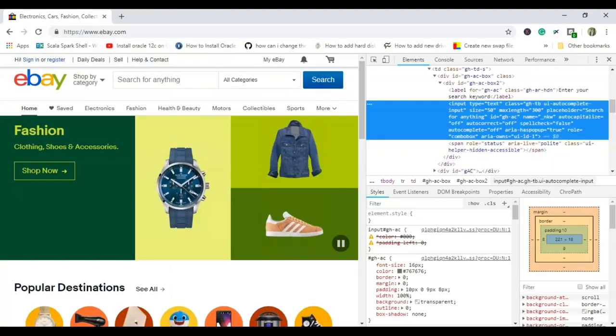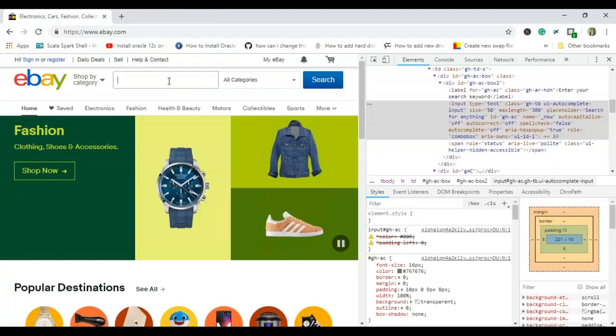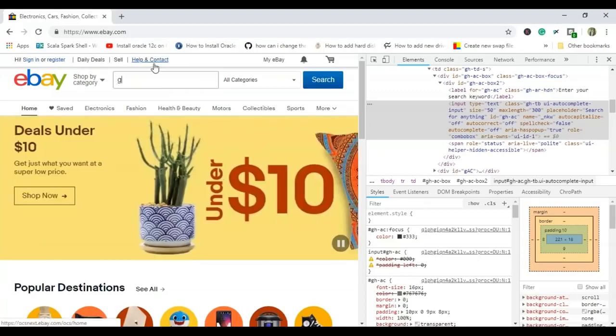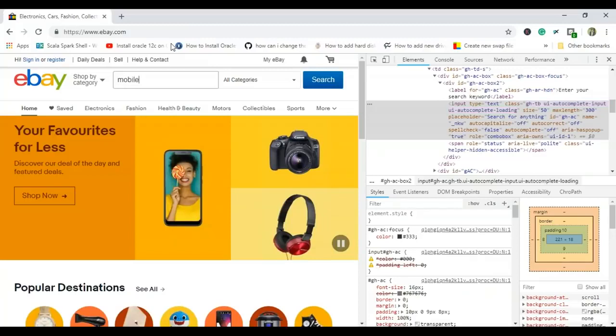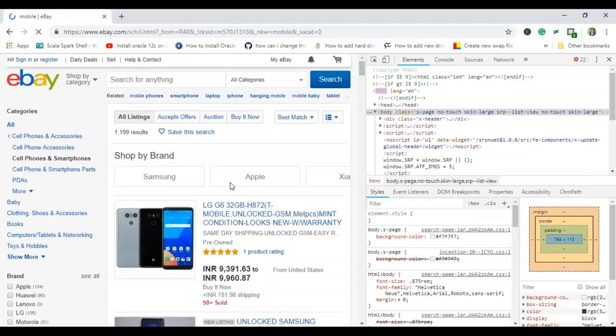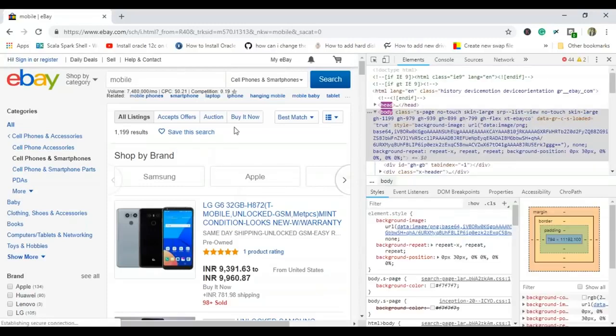Okay, now I want to enter some values for this. So how will I do that? I want to give something like guitar or say mobile and click on the search. When I search it over here, you can see the search filtered by shop by brand. Okay. So what I'm doing here is I'm doing it manually. So if I want to search the same thing by Selenium, how will I do that?